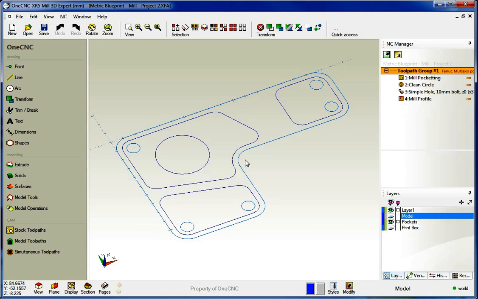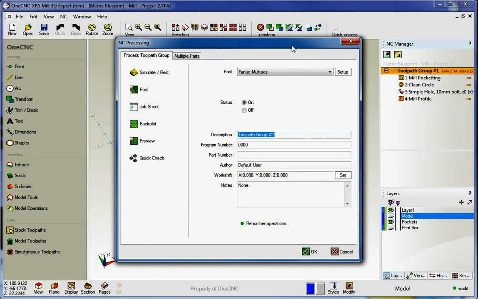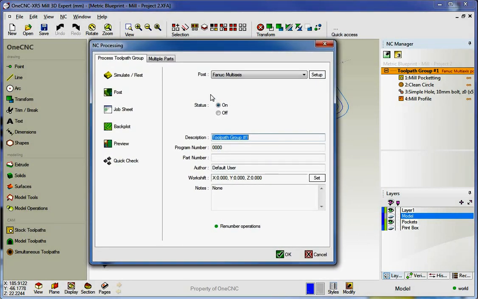Alright, so for this part, what we're going to do is head over here to the NC Manager, and to create a program, I'm going to take my cursor up here to this orange strip where it says Toolpath Group, and I'm just going to double click that with the left-hand mouse button. Now, as soon as I do that, we get our NC Processing dialog box.